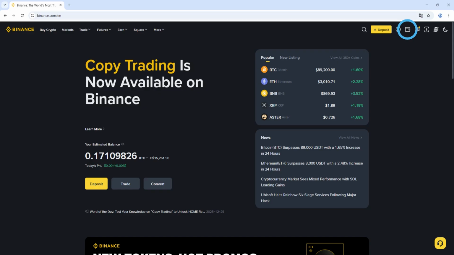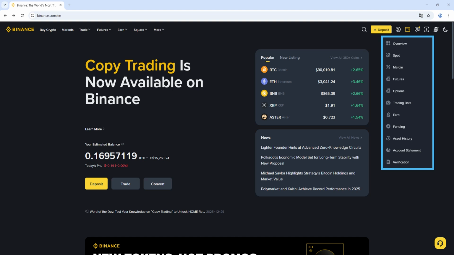First, click the wallet icon located at the top right of the screen. Then you will see a list of different wallets. Spot is the wallet used for deposits, withdrawals, and spot trading. And Futures is the wallet used for futures trading. First, select Spot to proceed with the deposit.